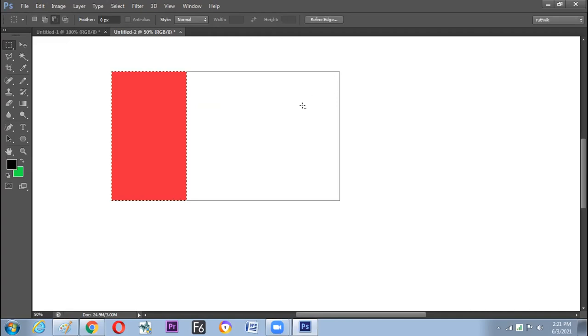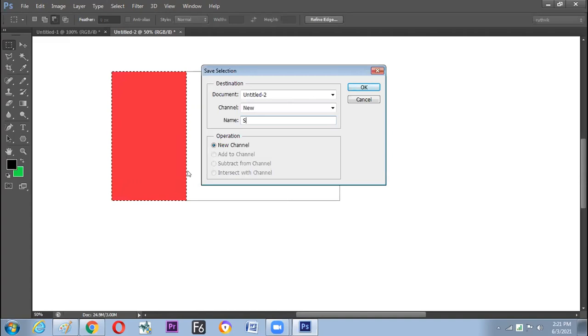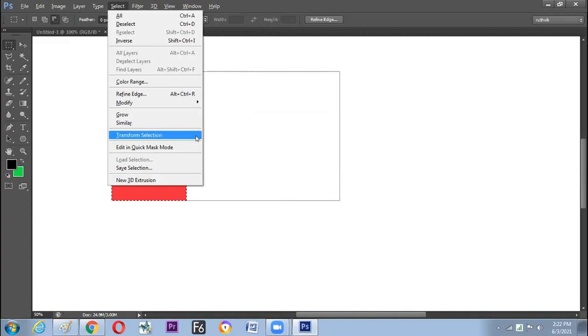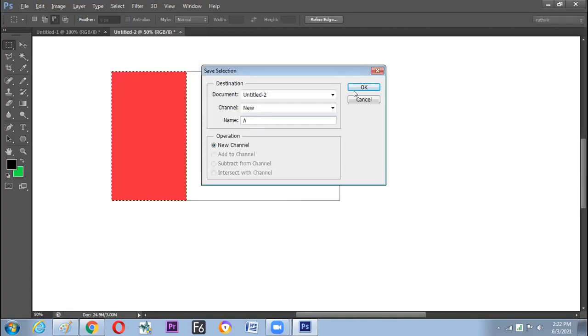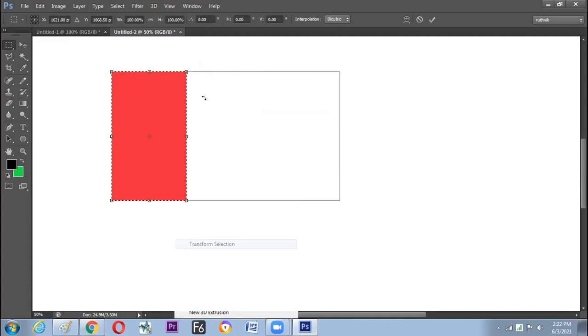Control Z is to go one step back, and hit this and go for save selection. Save selection. Now whenever you feel like you want to subtract something, then transform selection. Then the common area between before and present will come up.